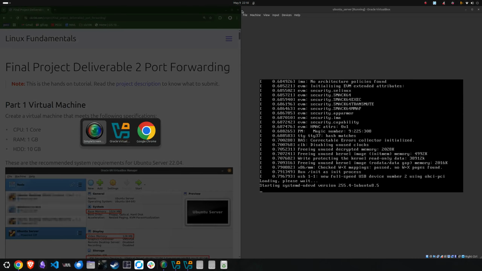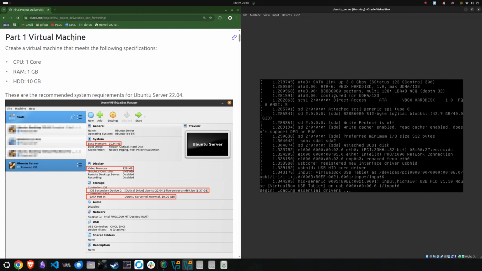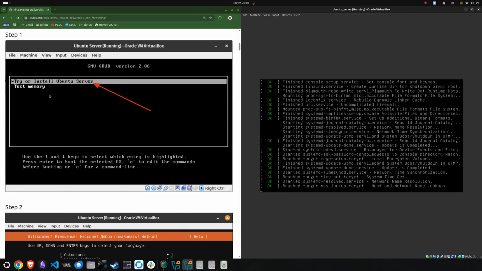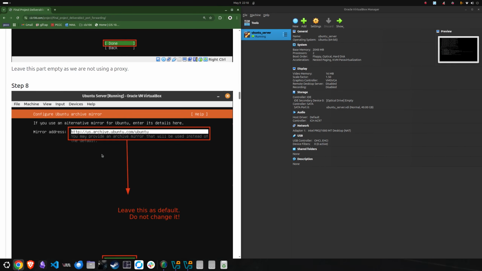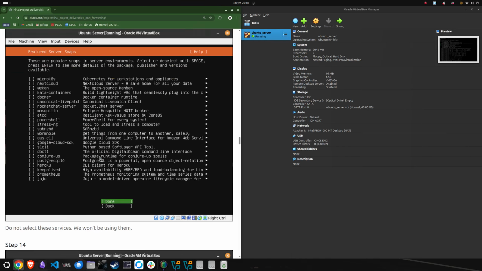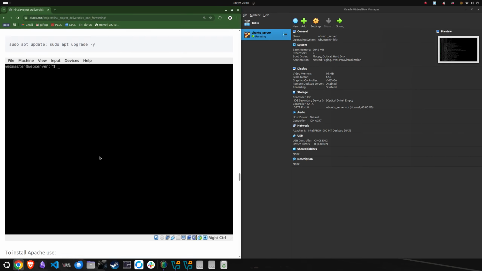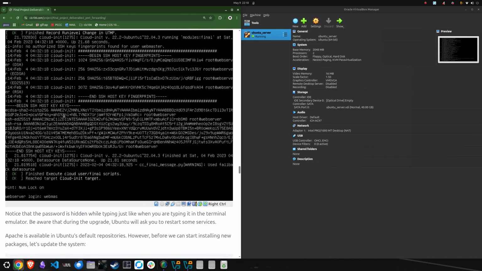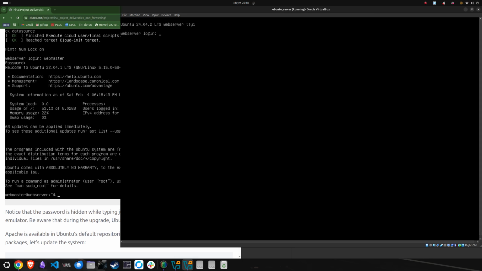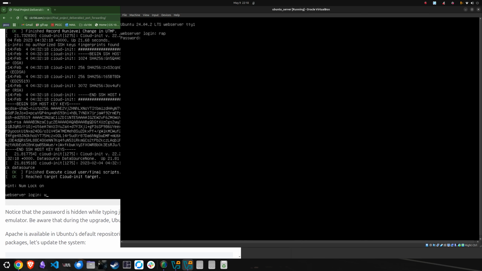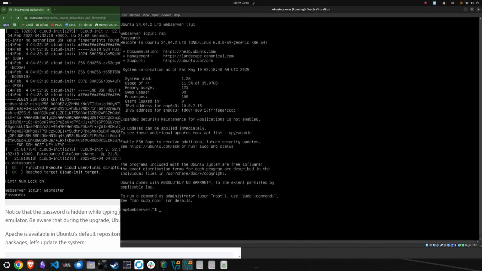At this point in the guide, we have already completed step number 1, which is creating the virtual machine. We did step number 2, which is installing Ubuntu server. And now we're gonna go to step number 3, which is installing Apache. So let's go to our virtual machine. Let's log in, type your username, then type your password. Once you log in, let's do an update.